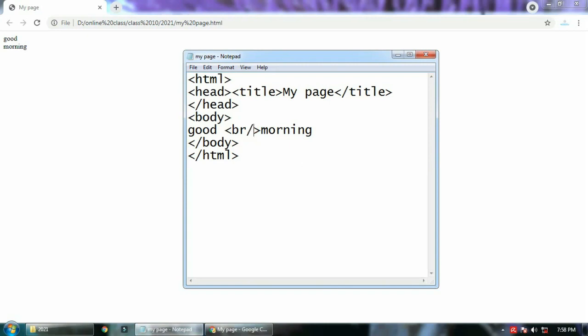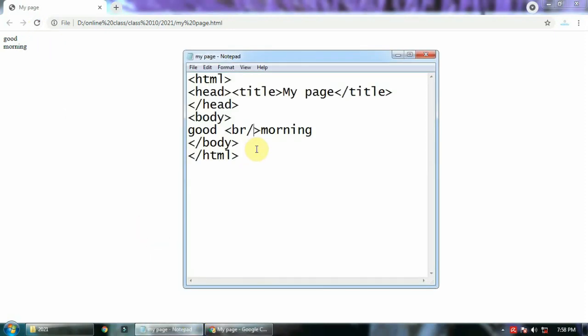There is one more way of writing the br tag. You can give a slash at the end. This also will work as a break tag. So either you can use br directly, or you can give a slash. So here I'll use br like this.